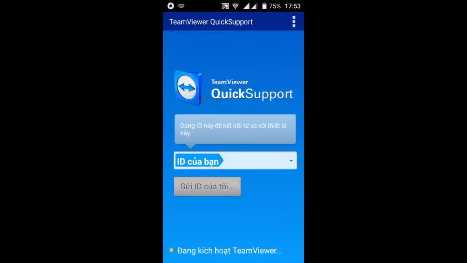And open it. Here you have an ID and you can send this ID to your partner to connect, and go to step 2 on a PC.